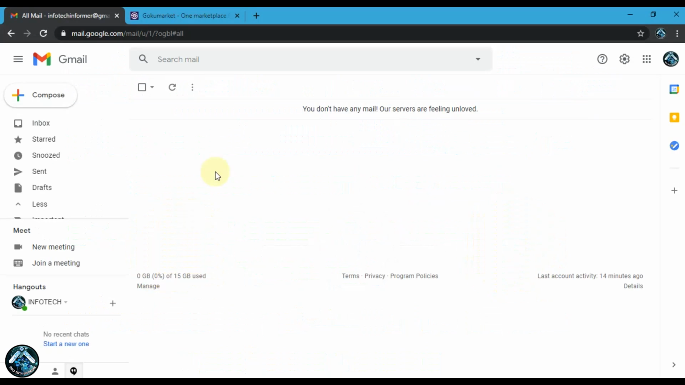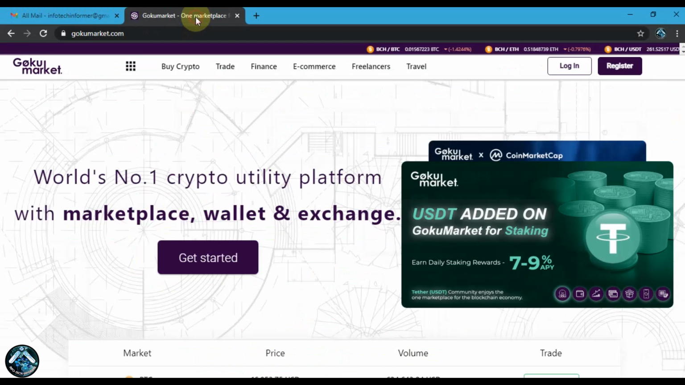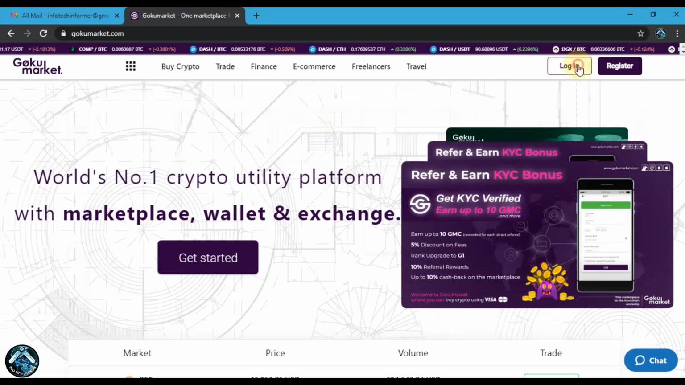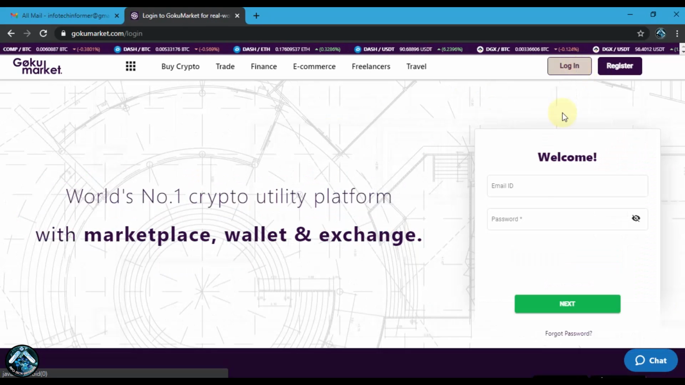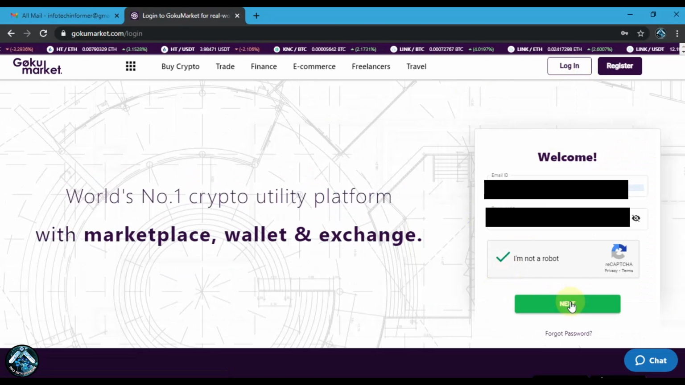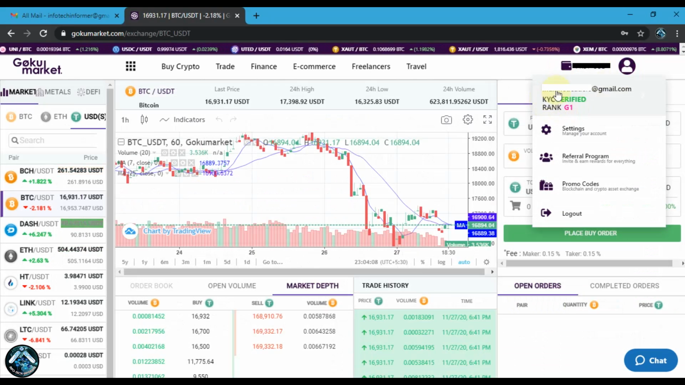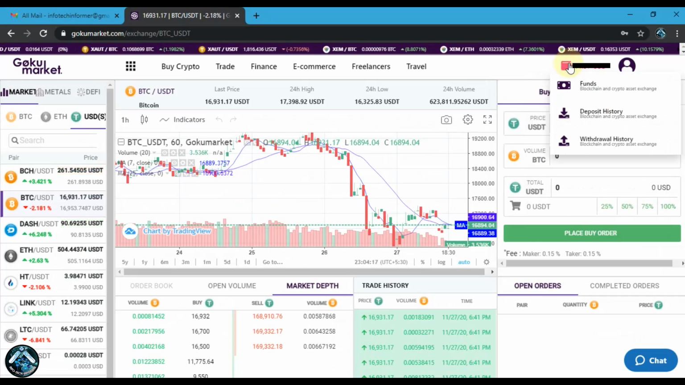First of all, keep your email ID open. Now, let's go to official website of GokuMarket, which is www.gokumarket.com. Now, log in with your email ID and password. Here you can see the account is KYC verified. Now, click here on Funds.